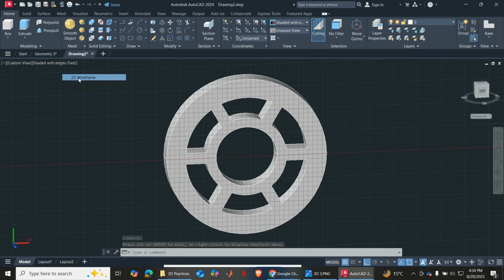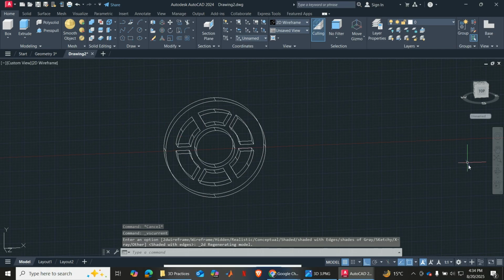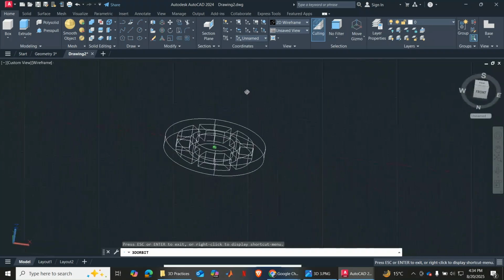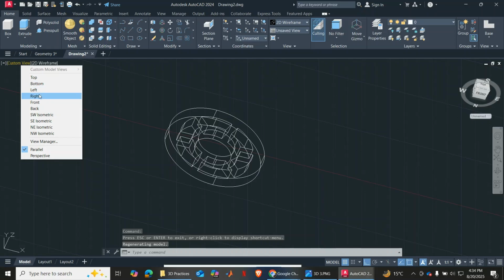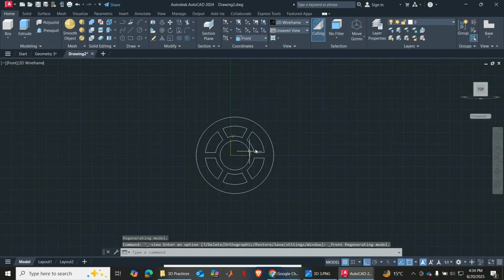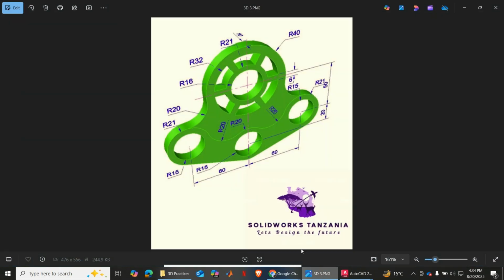So let's go back to 2D wireframe. Right, like that. So let's say front view, front, and this is our front side, right? This is what we are looking at. So what do we draw next? So we can position these other cycles. So we position this. So this cycle is at what level?